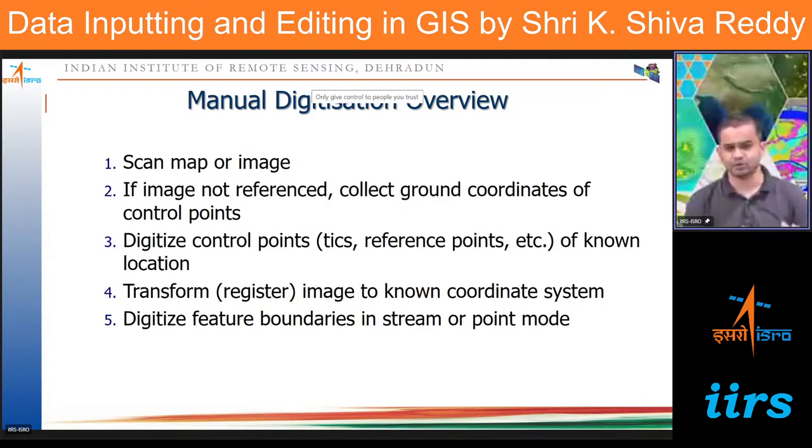And our aim is to convert this image coordinate into ground coordinate, right? So for that, after digitizing control points, we calculate the transformation parameters, the relation between the image coordinate and the ground coordinate. Once we calculate these transformation parameters, we will apply them to the entire image. This is called transformation or registration.